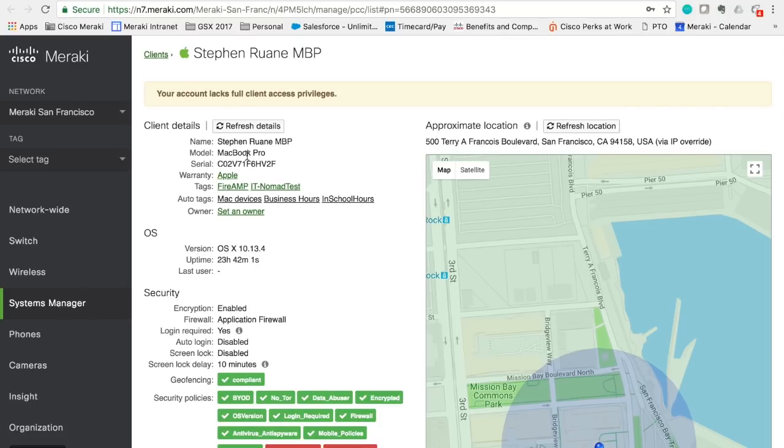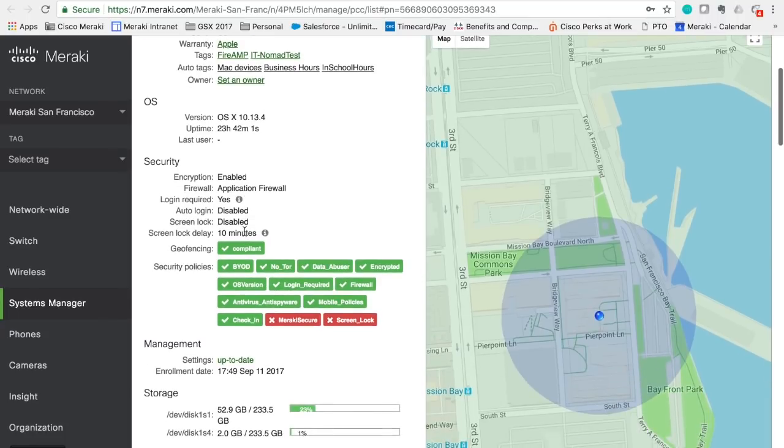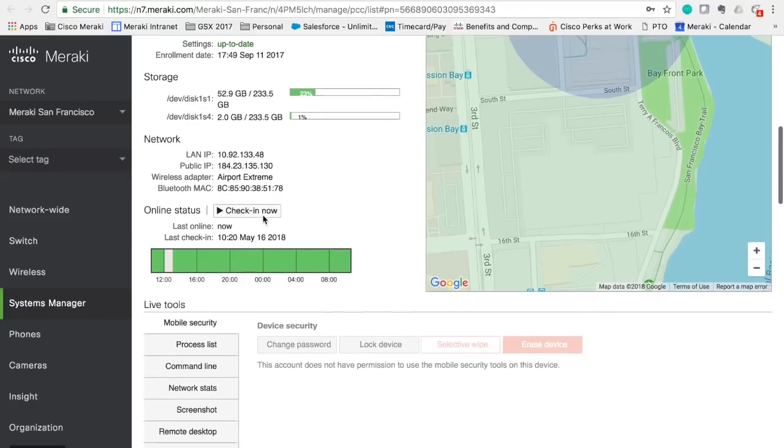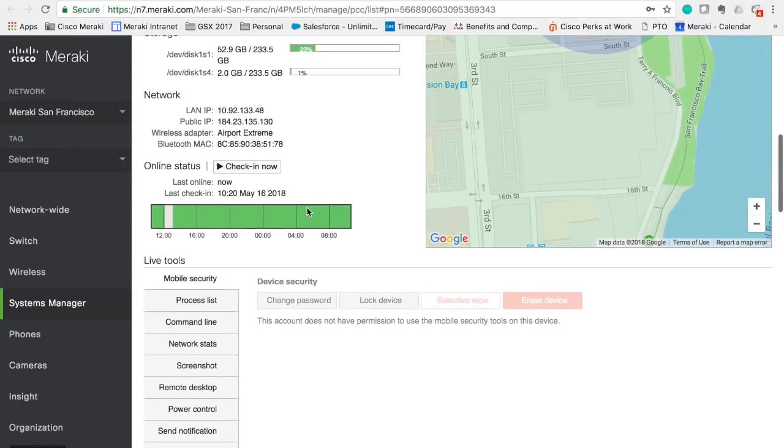So same really robust client information, operating system information, and then there's even this security section. So you can set up geofencing security so that if the device exits a certain geofencing area, you get alerted. You also can set up security policies and so forth. So really amazing that you can basically get information on what it's doing even when it's off the network as well. You can see storage information, its online or offline status.